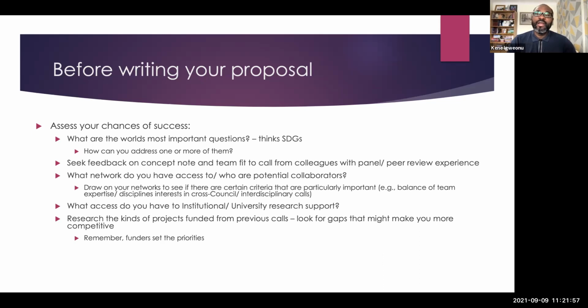One of the ways to think about the key problems, the important problems of the world, is to think of the SDGs, the UN Sustainable Development Goals. It's always a good place to start from and say, how can you address one or more of these problems through your research?